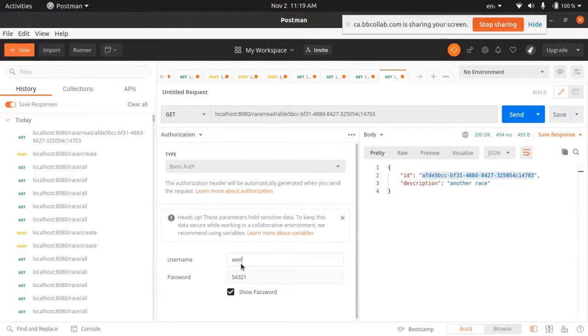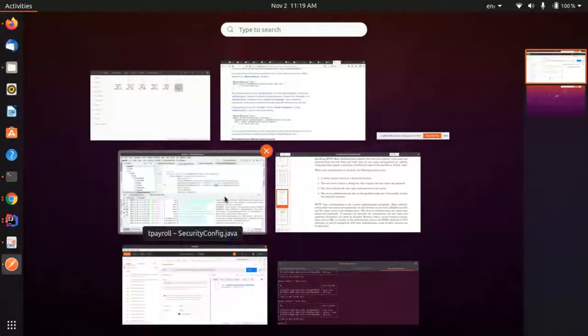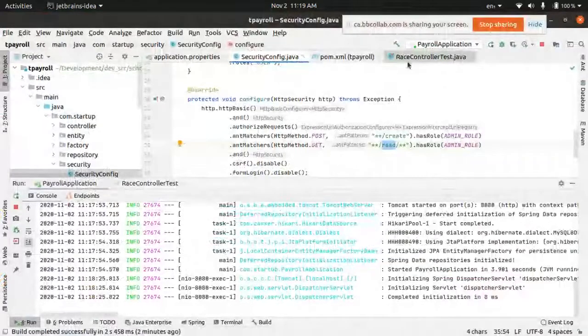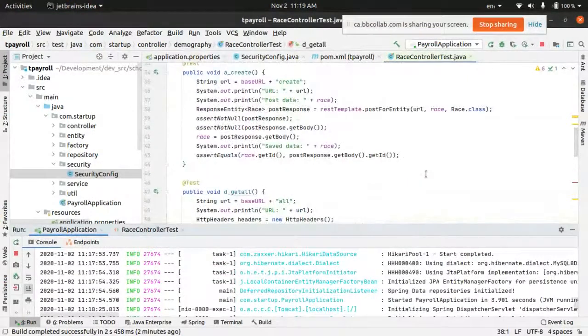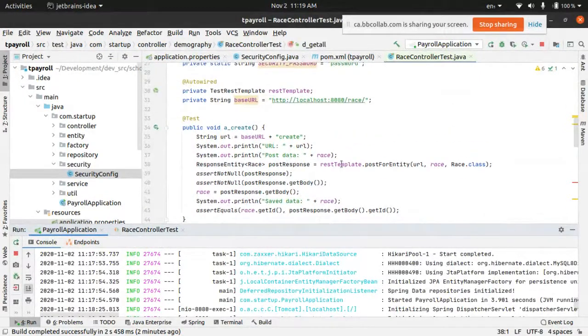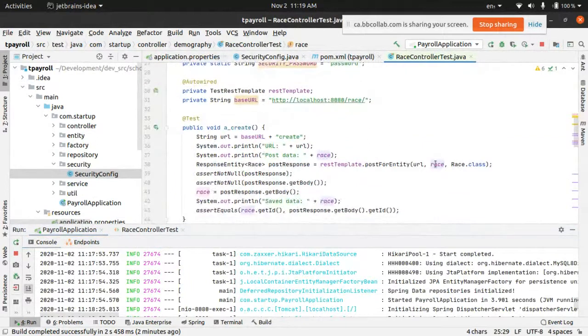Let me try weird, 1, 2, 3, 4, 5. Same thing. So this is the problem you might face. One of the ways to fix that is to close the client and open it again. However, you can test using this. We now have a post here. Let me look at this. This is the race post data.